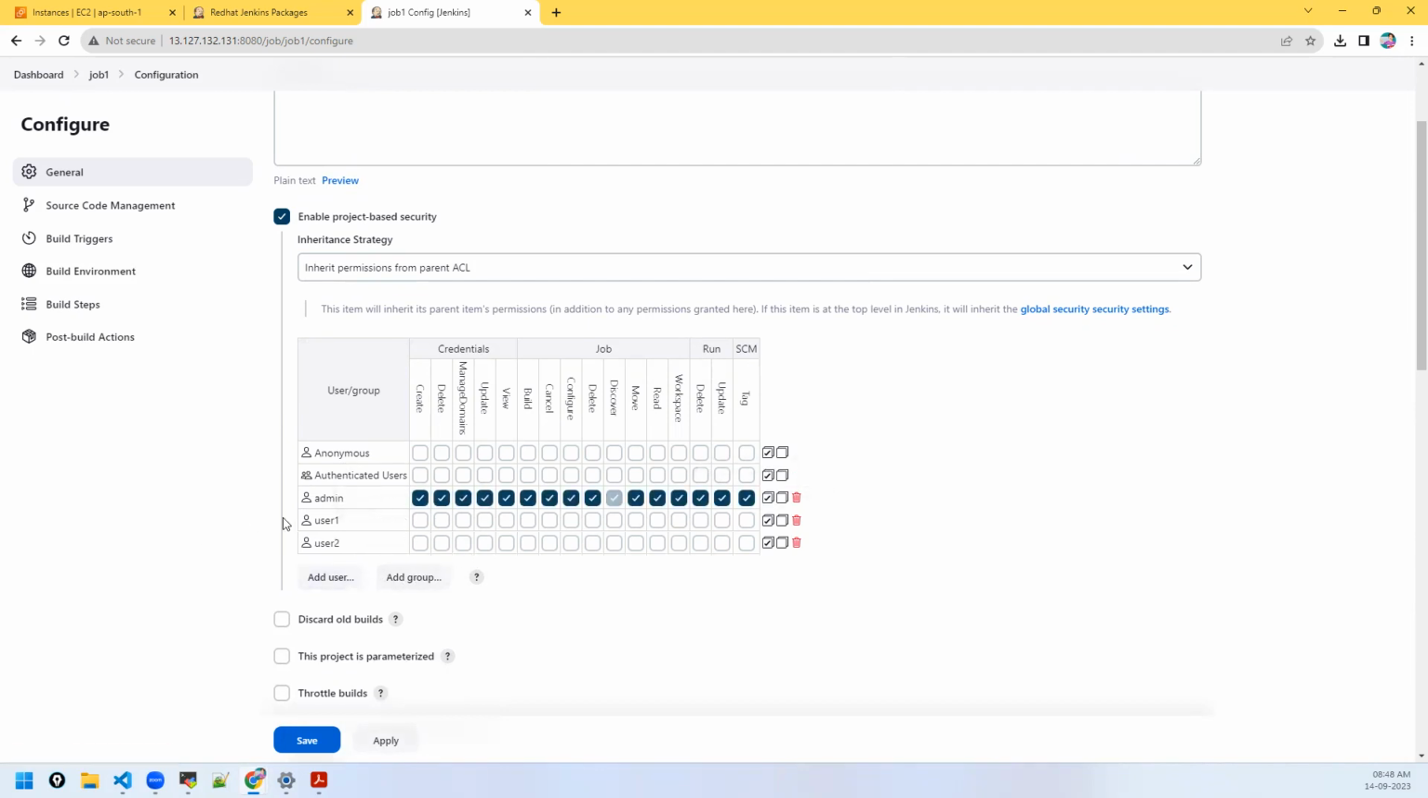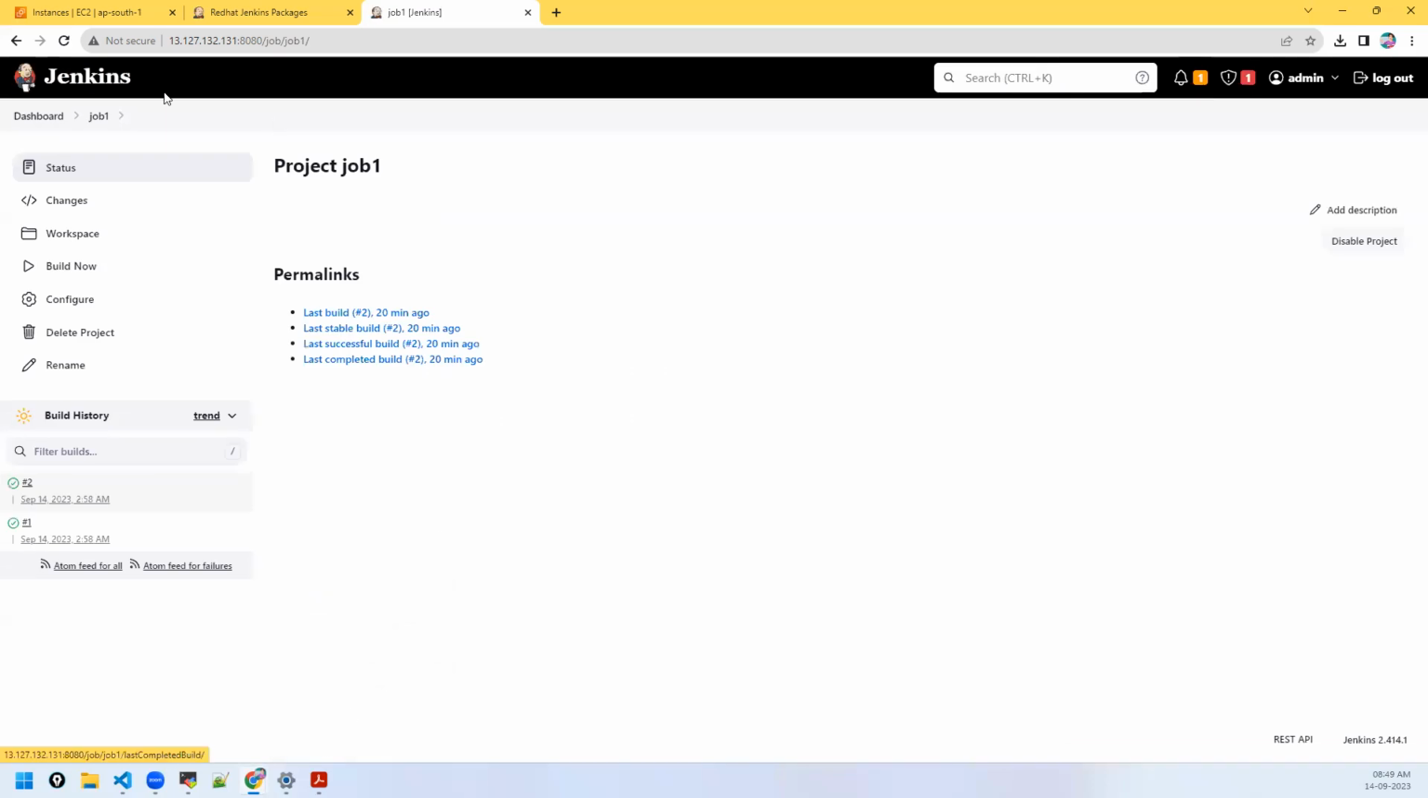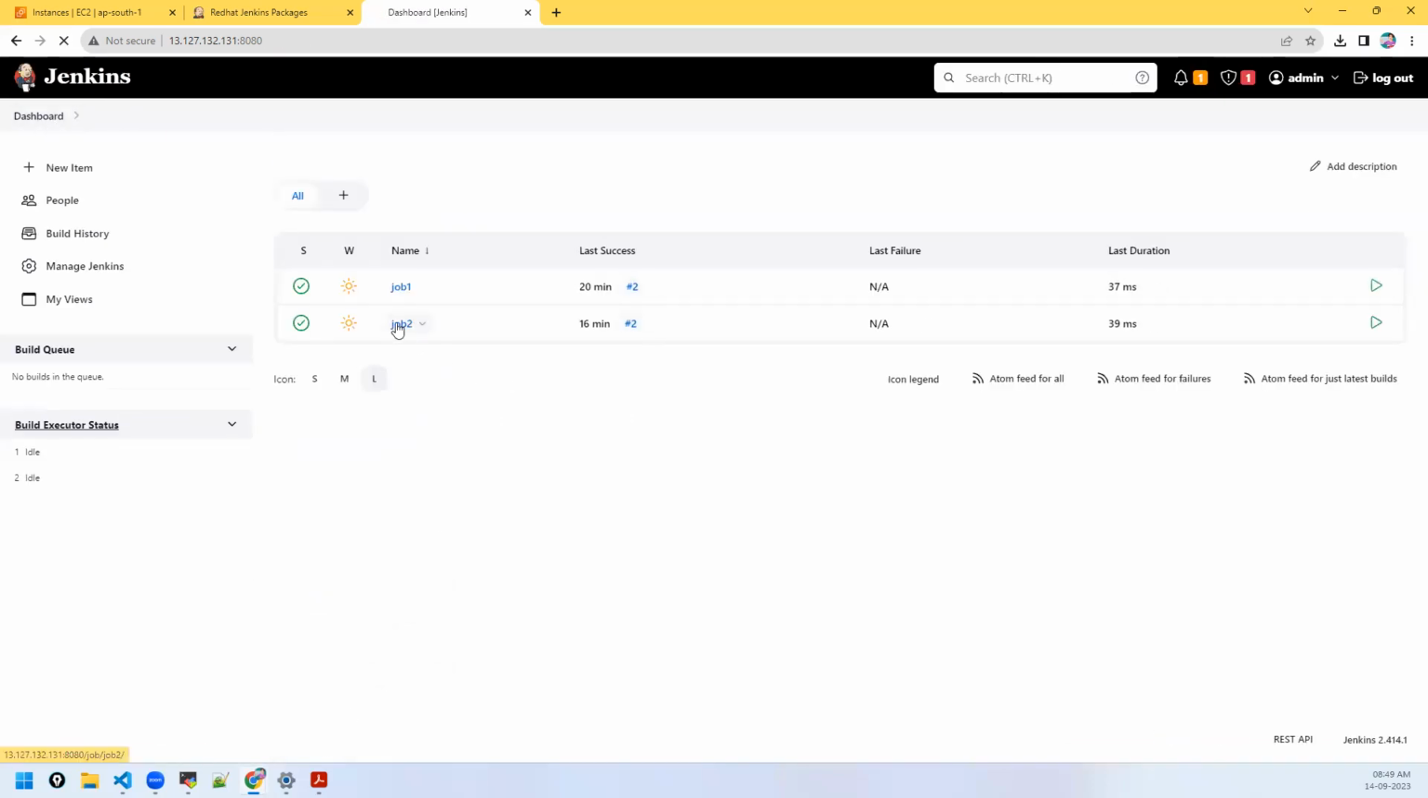Anyway, I have added user one, admin all permissions. User one, let's say, should have only read on this job, whereas user two should have all permissions on job one. Okay, given all of them, save it. Let's go to job two as well. Configure.